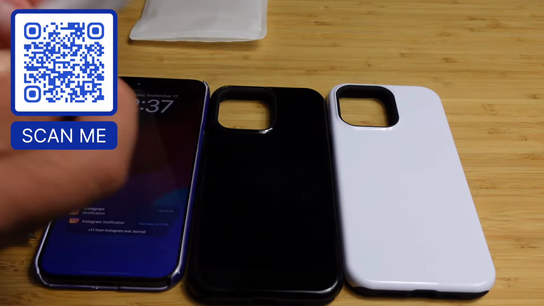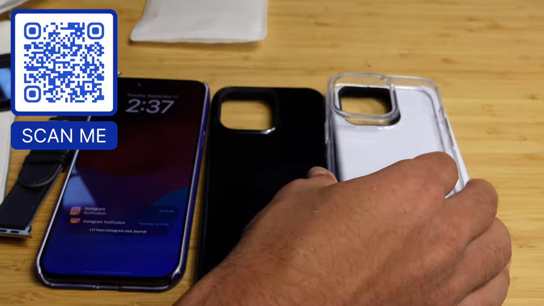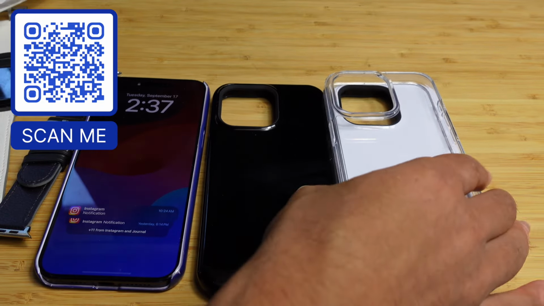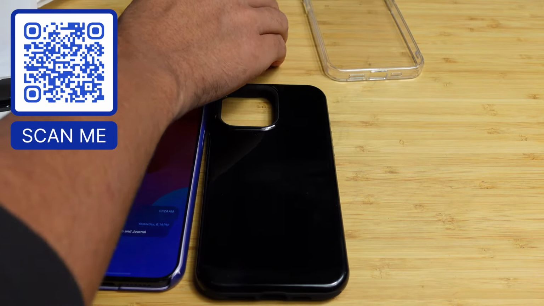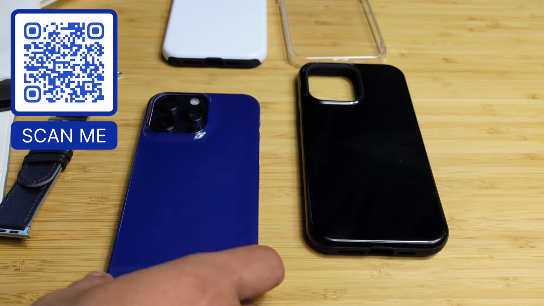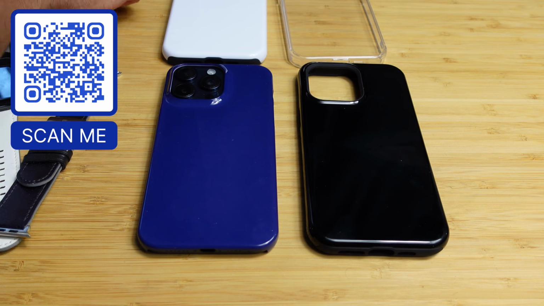So I'll go ahead and open up the clear one for you. Clear one, you can see right through it there. And there we go. So those are the case options we have for iPhone. We've got this white one, we've got a clear one, we've got the black one, and then this blue one here. So that's an overview of all of our brand new products at the AppFind Store.